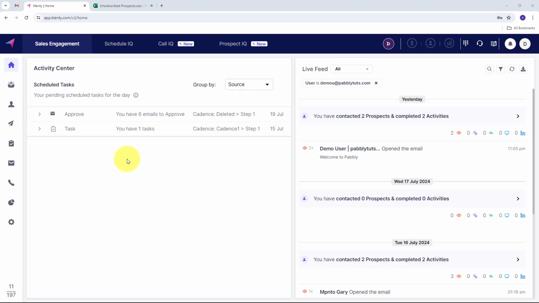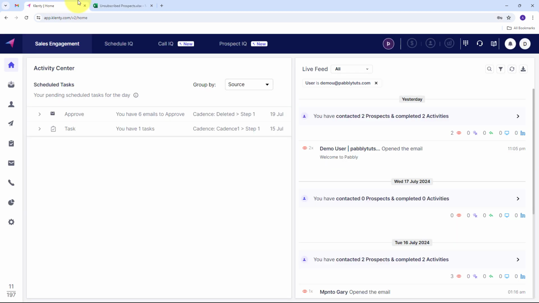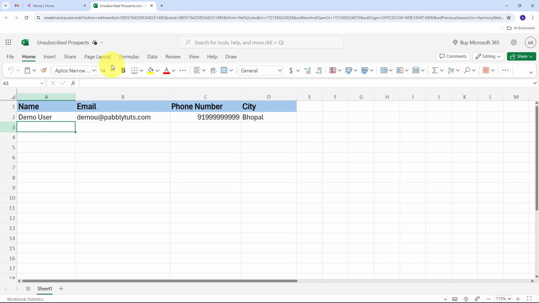I hope you can all see my computer screen, and today we are going to see how we can automatically add unsubscribed Klenty prospects in Microsoft Excel. Managing your sales and marketing prospects efficiently is crucial for maintaining healthy and productive customer relationship management. One common challenge is keeping track of prospects who have unsubscribed from your communications. This is where automation can be a game changer. In this video, we will explore how to automatically add unsubscribed Klenty prospects to a Microsoft Excel sheet, and we are going to do all this with the help of Pabbly Connect.